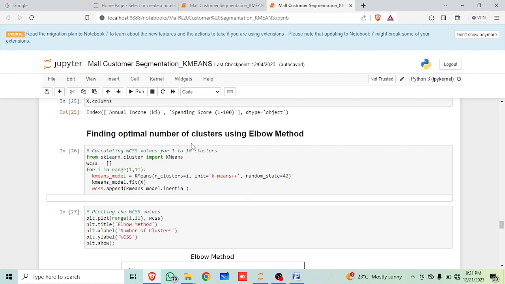Now, finding the optimal number of clusters using the elbow method, how do you do it? From sklearn.cluster import KMeans. WCSS is equal to an empty list, and for i in the range 1 to 11, kmeans_model is equal to KMeans with n_clusters equal to i, init equal to k-means++, and random_state equal to 42, then kmeans_model.fit(X).